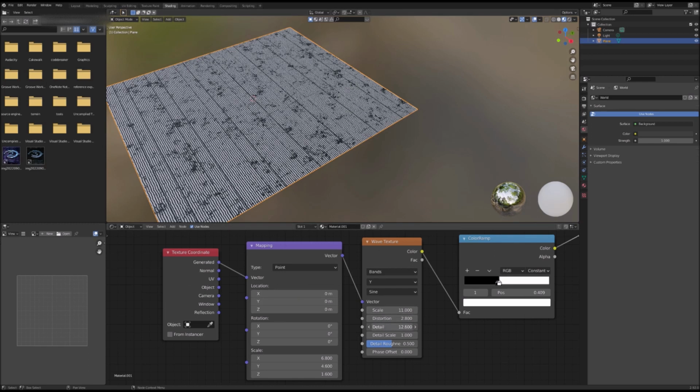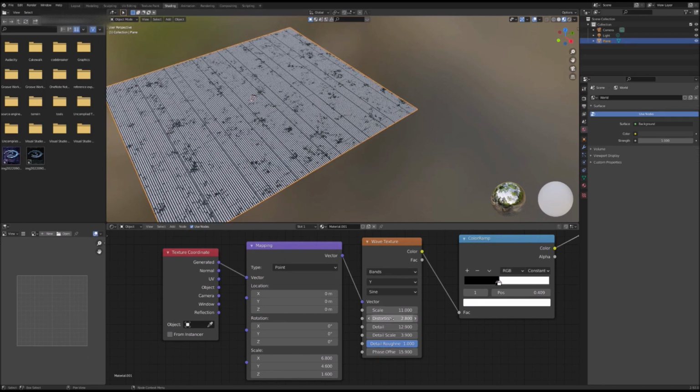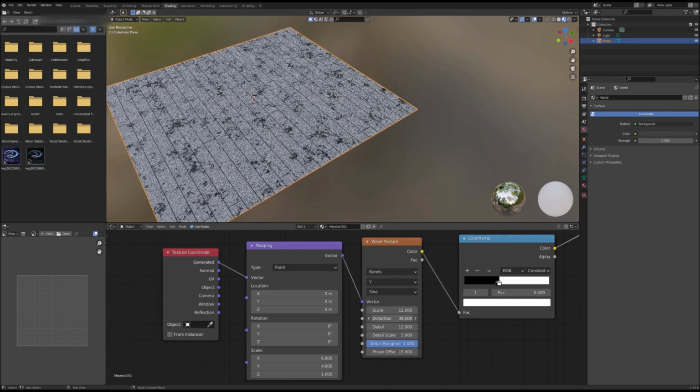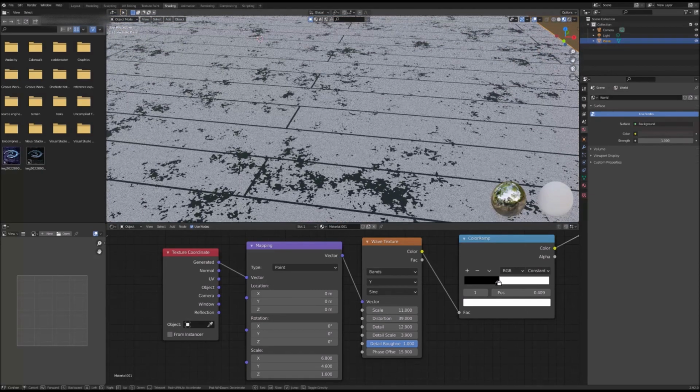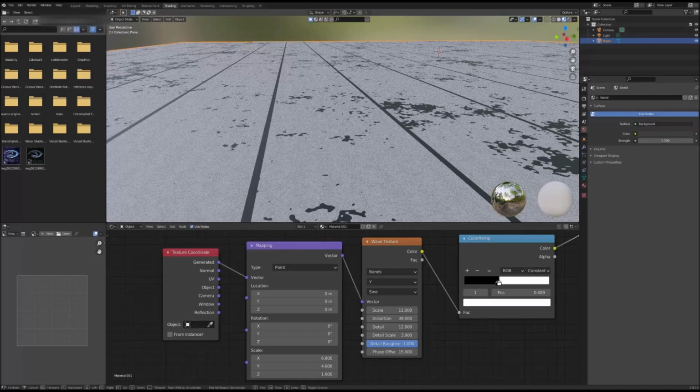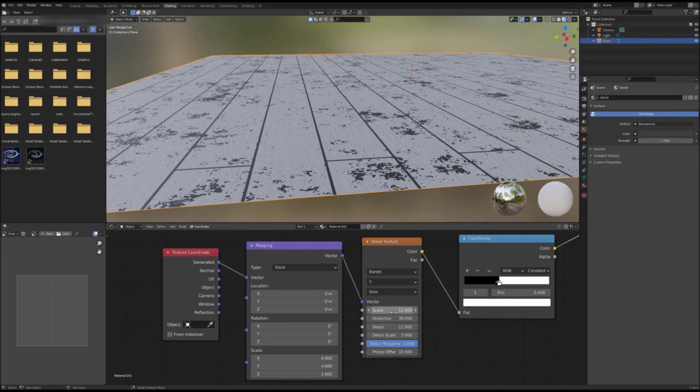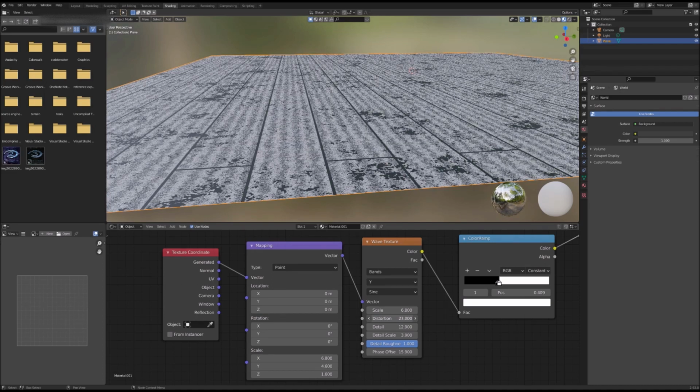Now we're going to add a little bit more detail, some detail roughness, and some more detail scale, some phase offset, some distortion. Let's zoom in here so that we can take a look at it. Let's lower that distortion a little bit.